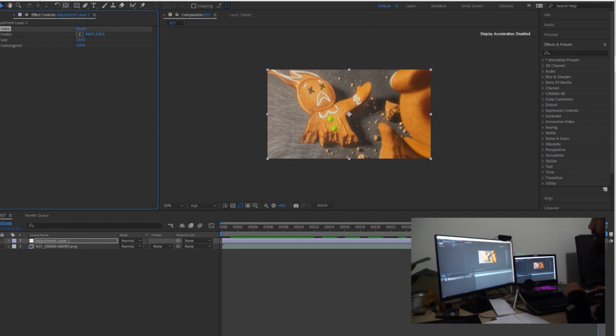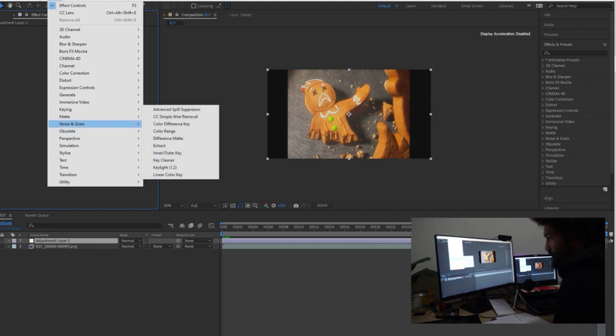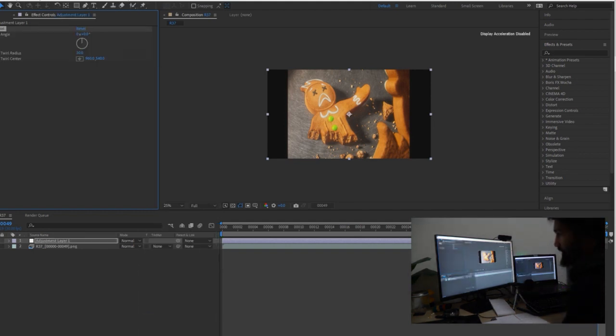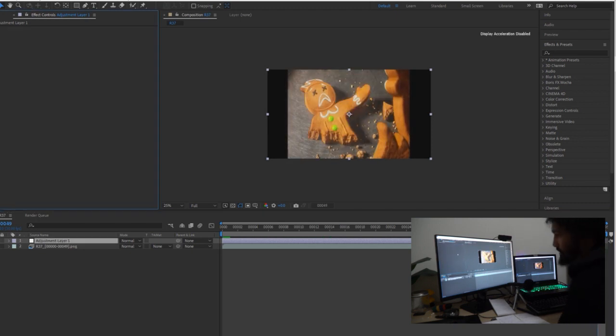So you have a lot of stuff to distort your footage. Here in the distort section you have a lot. You have the twirl, see, it's like twisting the stuff. So all this kind of stuff is very visual, and can be useful for a lot of purposes.